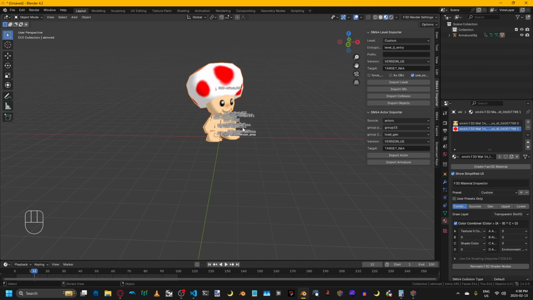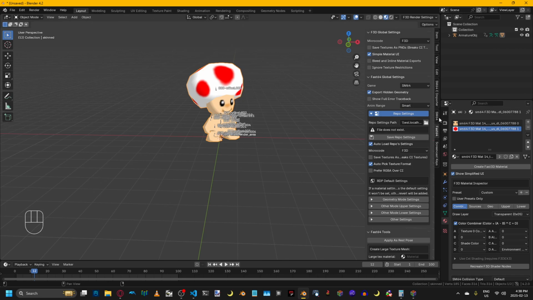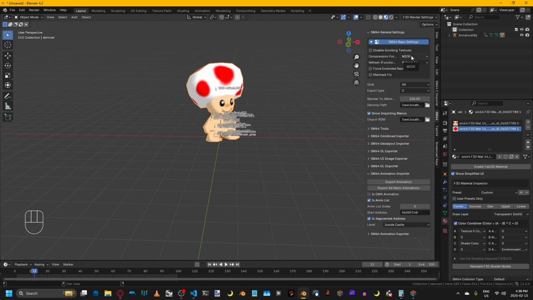Now let me show you how to export said toad once we have him. So I'm going to go back to Fast64, and I'm going to set some things here. I'm going to update my F3D microcode, because I'm going to import this into Hacker SM64. I'm going to go back to the SM64 tab. Now Hacker uses YAY, but you can also use MIO.